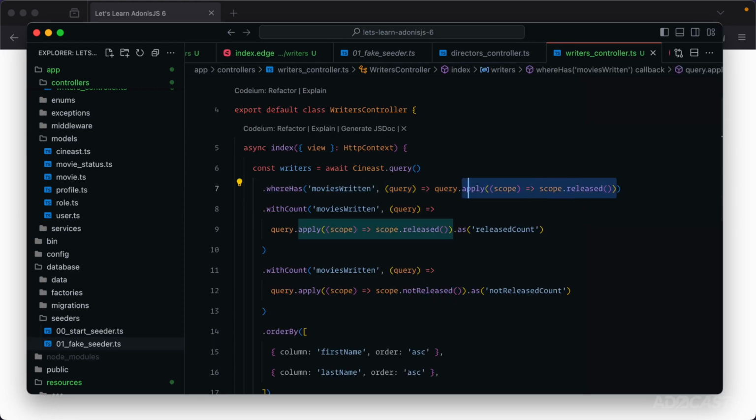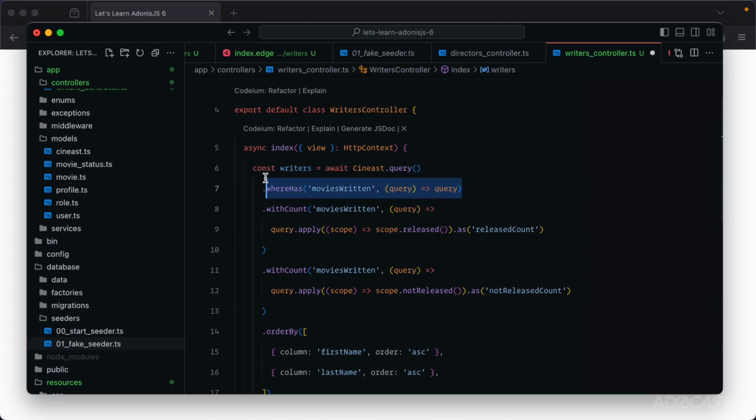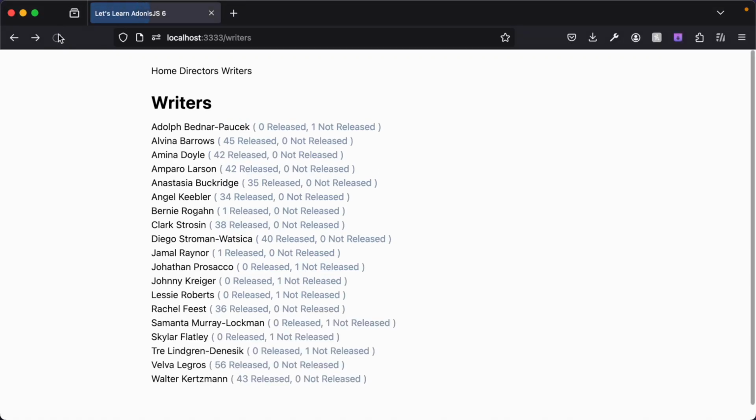So we do want to get rid of this release specification here because that limits our writers to just those that have written a movie and that movie has released. So if we get rid of our query scope there to include those that have not yet released, give that a save, jump back into our browser, give this a refresh. There we go. And now we have 1, 2, 3, and 4 writers who don't have a released movie, but do have a not released movie.